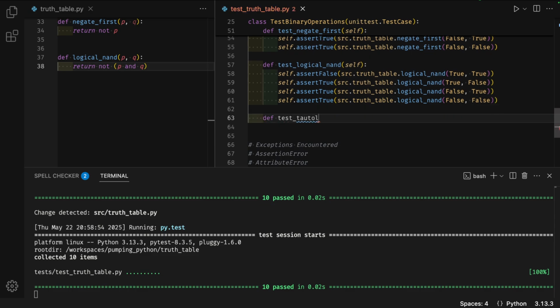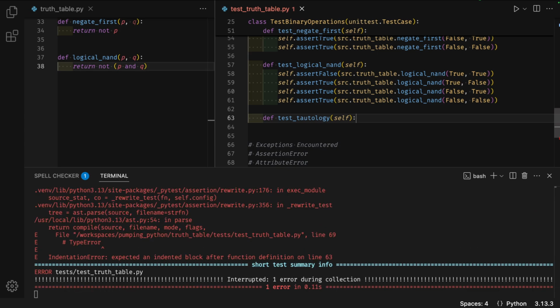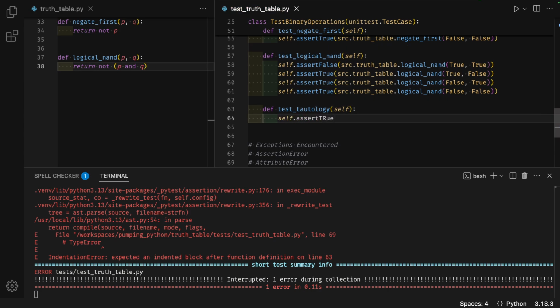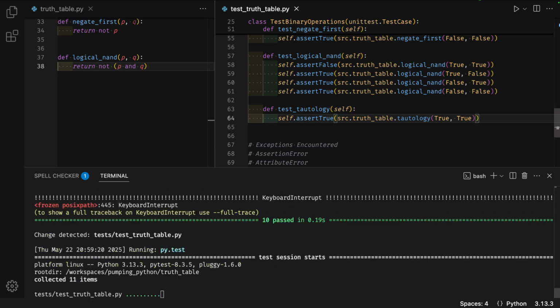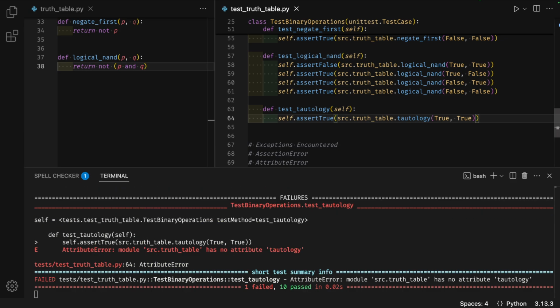def test_tautology(self): at the end. self.assertTrue(source.truth_table.tautology(True, True)). The terminal shows attribute error. def tautology(p, q): at the end. Return true.